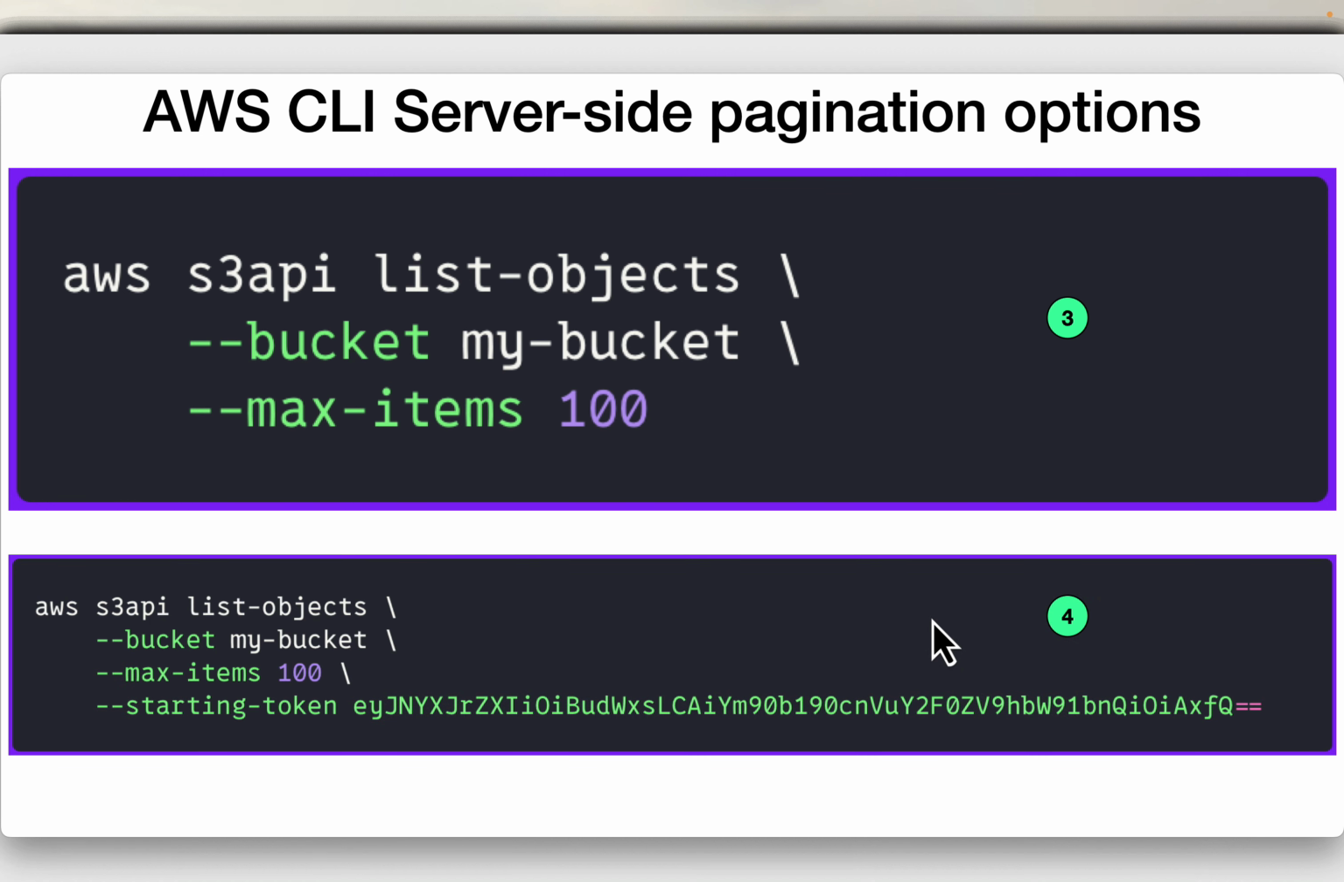And finally, the --starting-token. If the number of items output, which is max items, is fewer than the total number of items returned by the underlying API calls, the output includes a next token that you can pass to a subsequent command to retrieve the next set of items. The following example shows how to use the next token value returned by the previous example and enables you to retrieve the second 100 items.